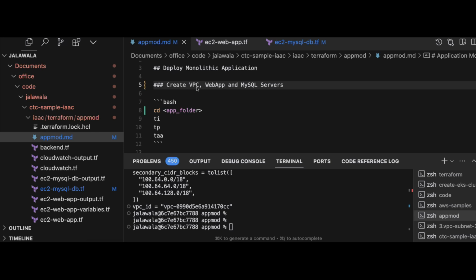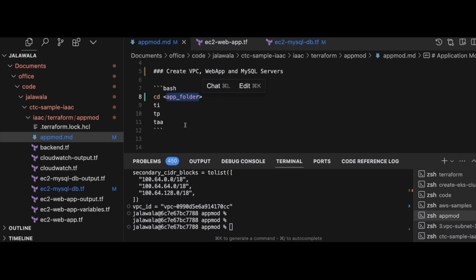So we created a brand new VPC to host the EC2 servers. One of the EC2 servers will be running a web app which runs the Nginx and also a Java application, a Spring Boot application. The second one is running a MySQL server database on the EC2 machine. So let's go to the folder, look at the source code and do the Terraform init, plan and apply.